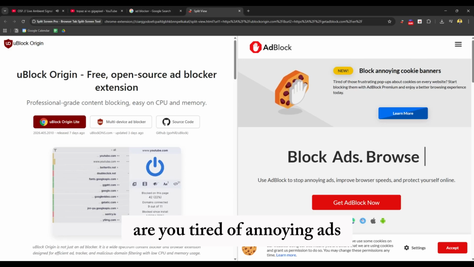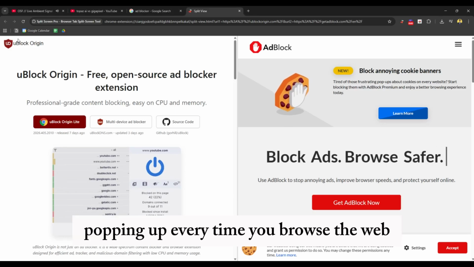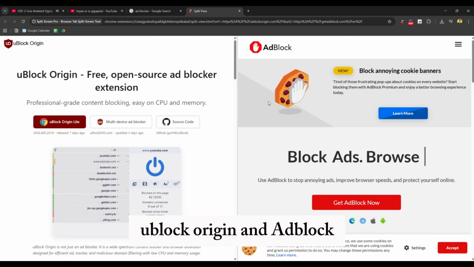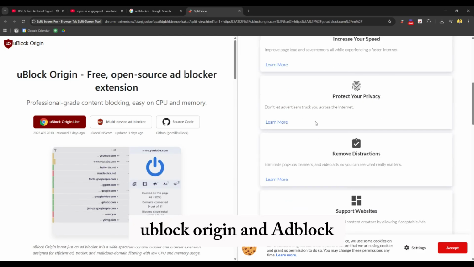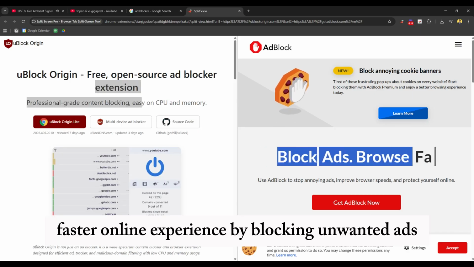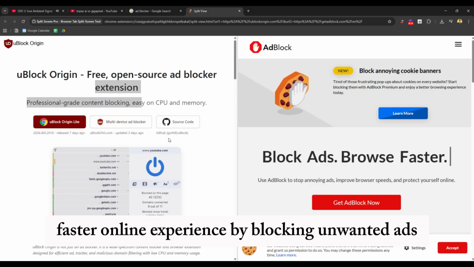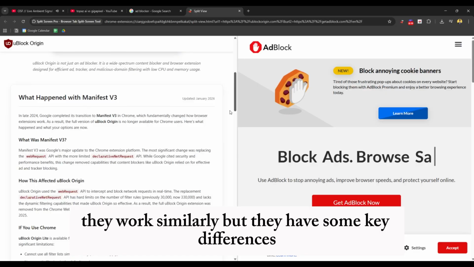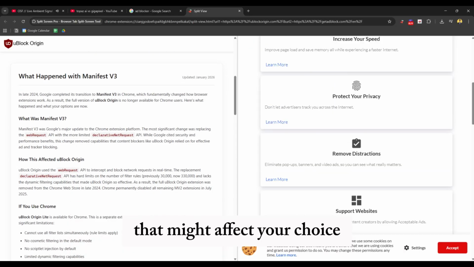Are you tired of annoying ads popping up every time you browse the web? Today we are comparing two popular ad blockers, uBlock Origin and AdBlock. Both tools help you enjoy a cleaner, faster online experience by blocking unwanted ads. They work similarly, but they have some key differences that might affect your choice.